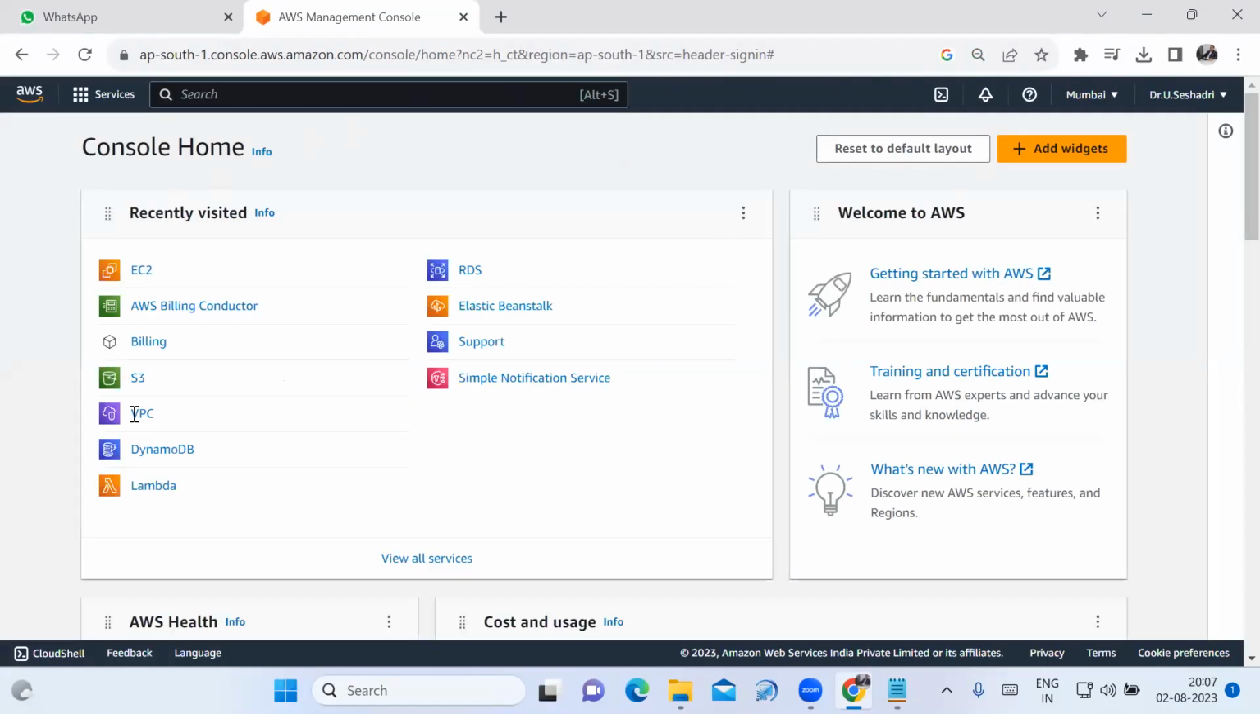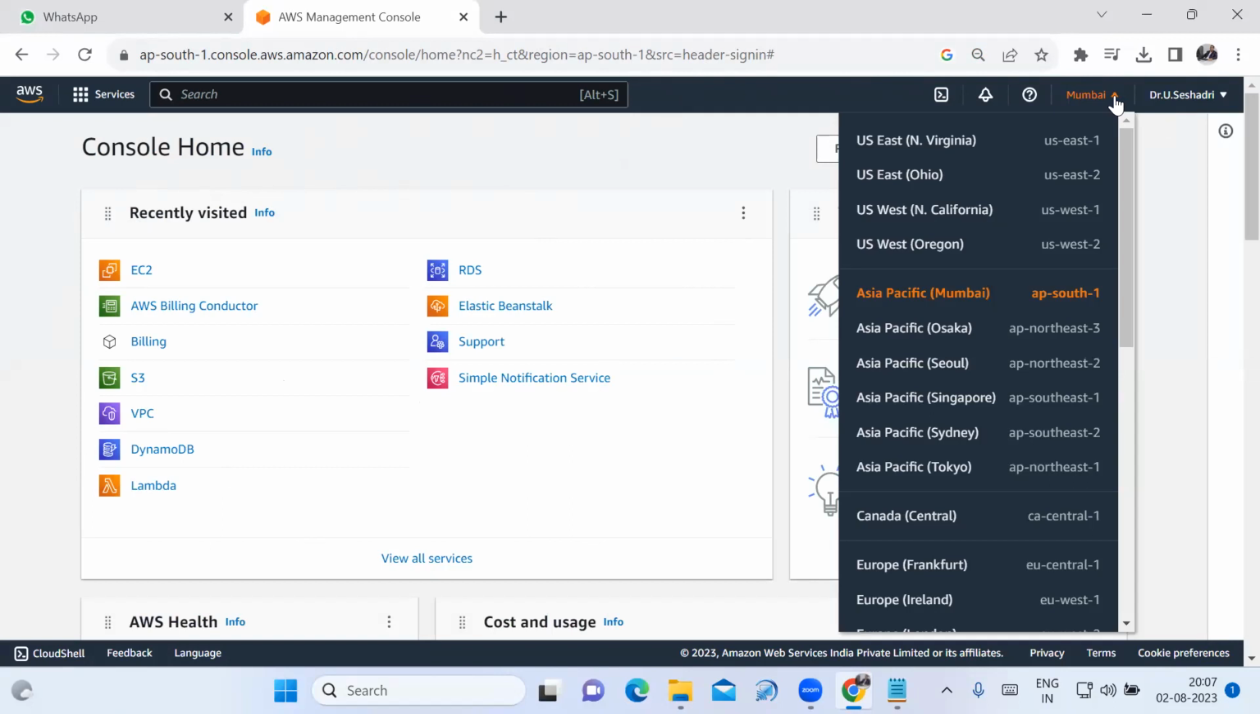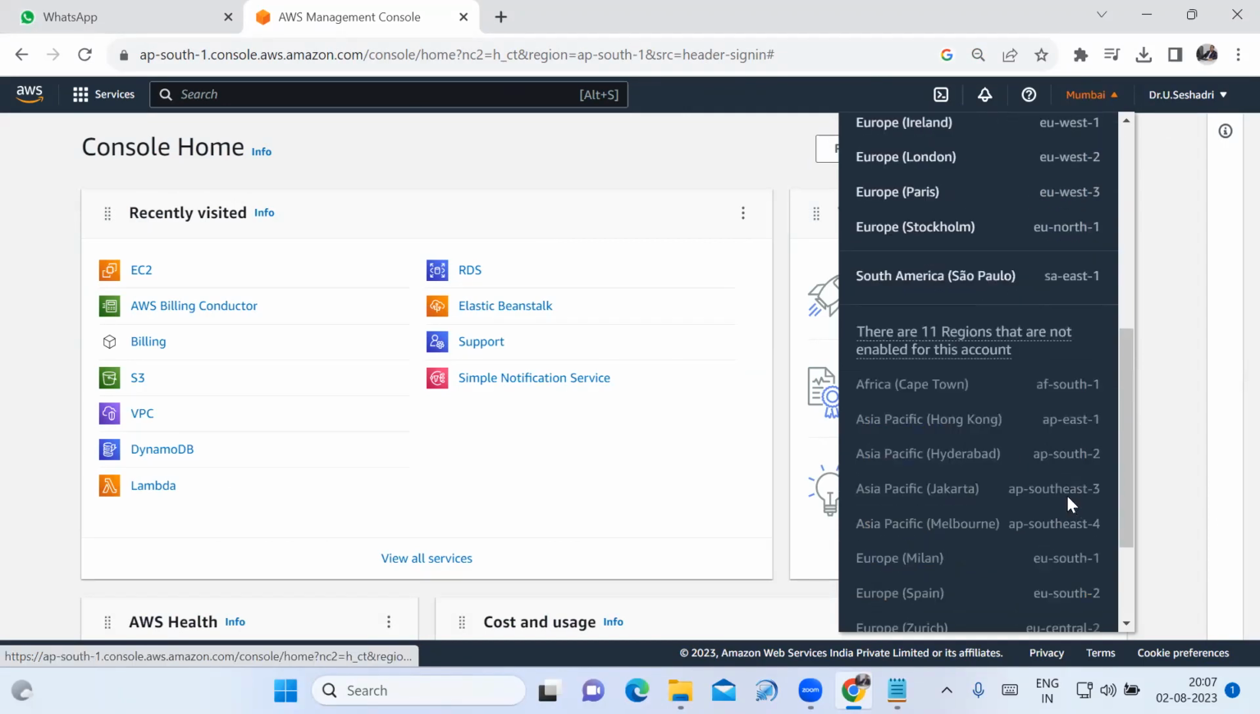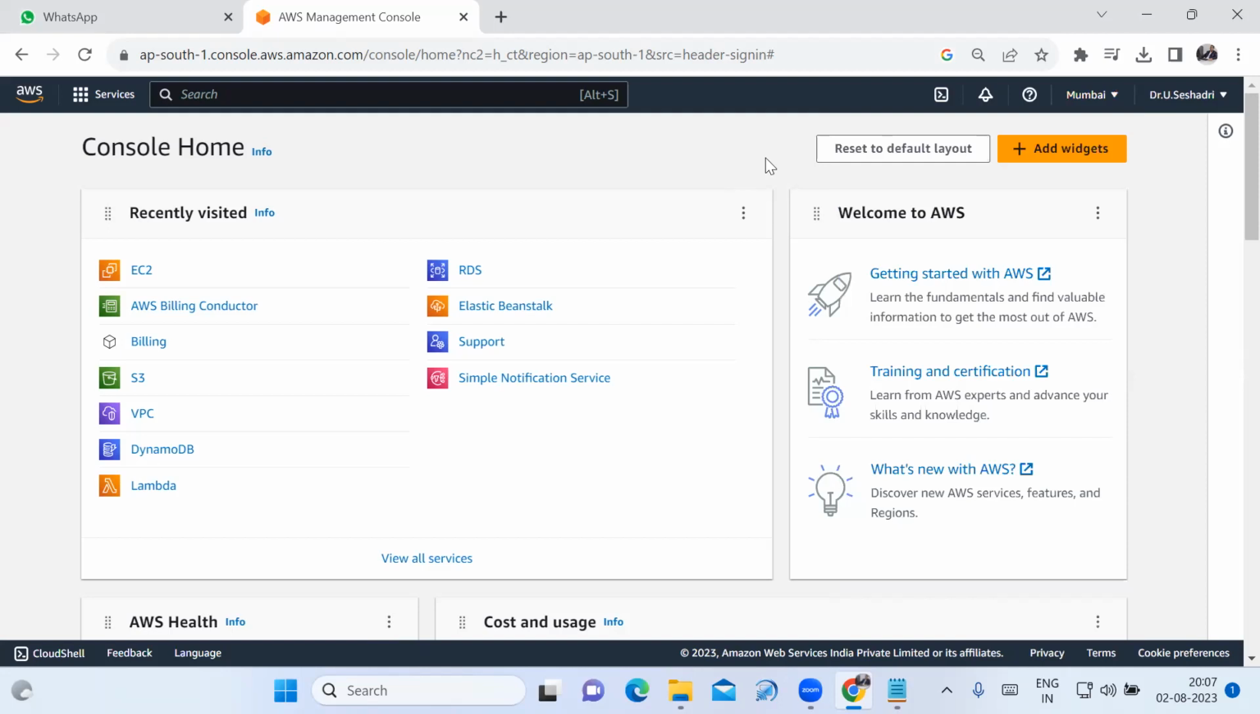Management console is open. Those are recently visited services in my account. Maybe it differs from your account. Those are availability regions in my AWS account. You can click at the top right side. See, those are the availability regions: US East North Virginia, US East Ohio, California, Oregon, Mumbai. Those are availability regions in my AWS free tier account.